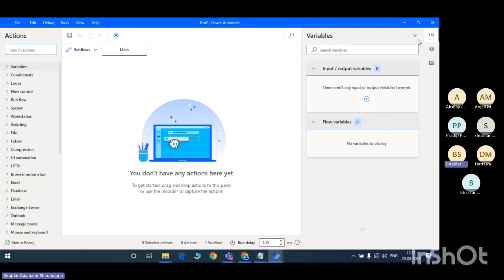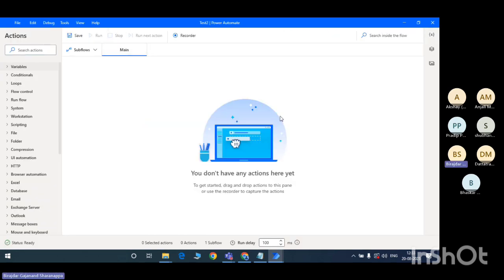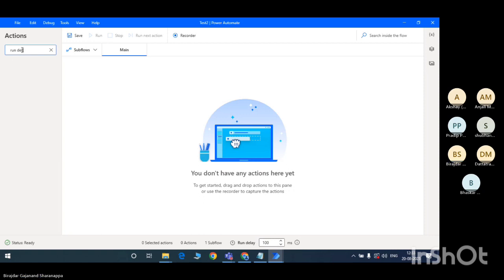Okay, this is the empty flow. So I want to call that first flow. This is the test2 desktop flow. How we can call it is run a desktop flow. There is an option called run desktop flow. Under run flow itself, run desktop flow is there. So you can drag and drop it here.